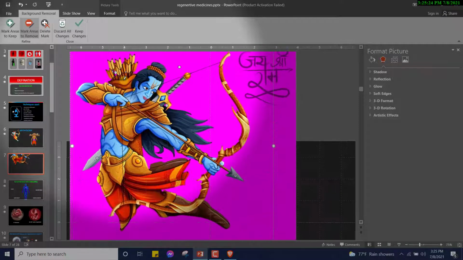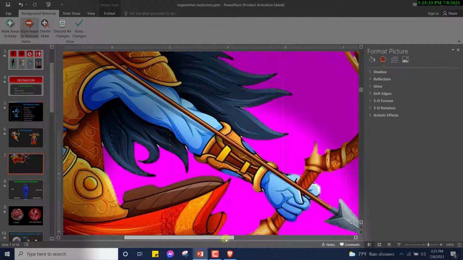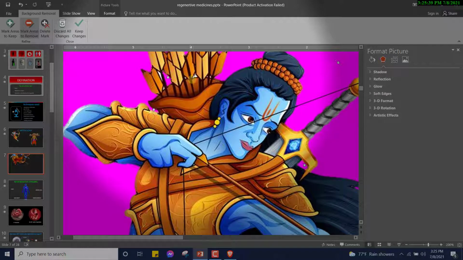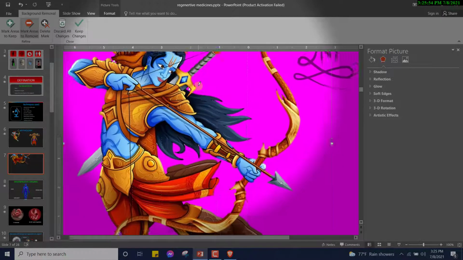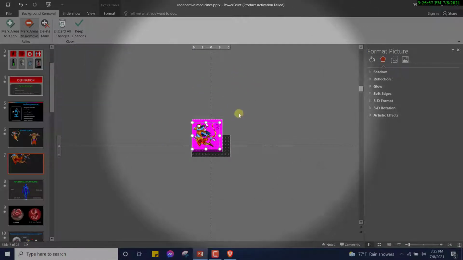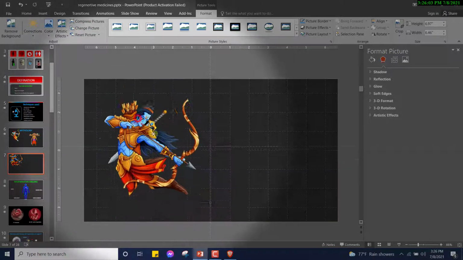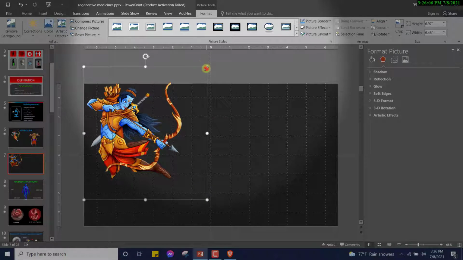And we will zoom in. For zooming in, you can use your fingers on the mouse pad. Remove all the background carefully, and then you can press outside or press keep changes. Make the size smaller and place it in the appropriate area.